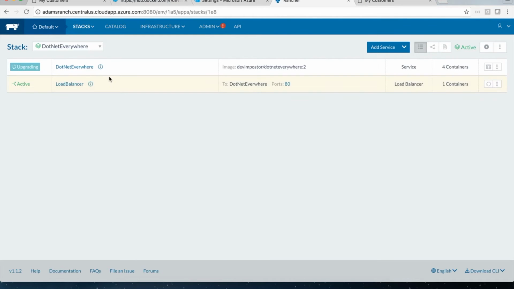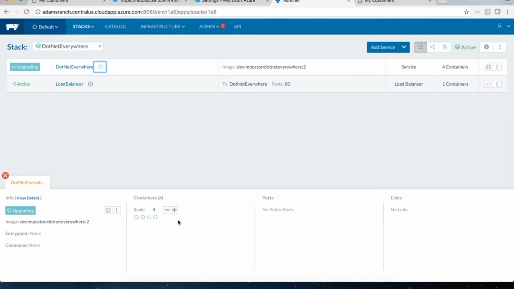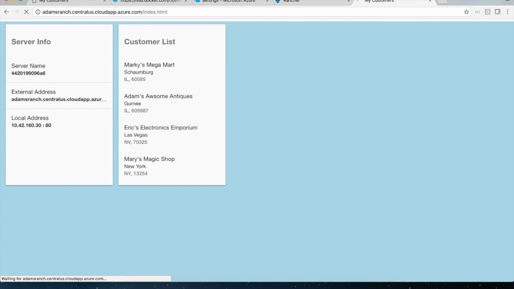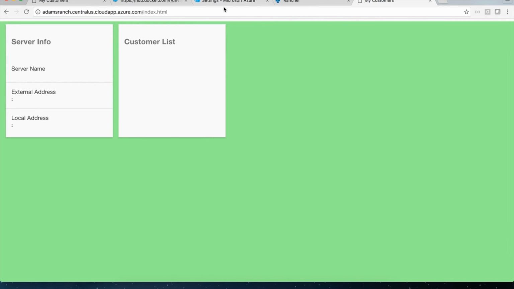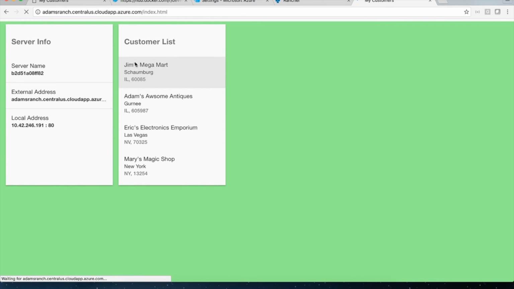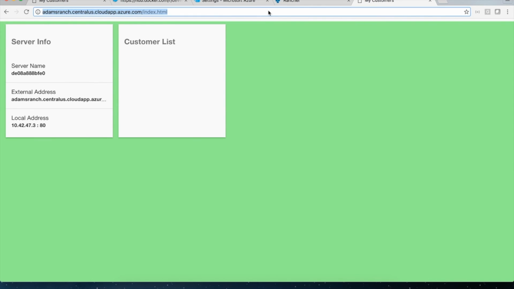And what will happen is it will upgrade this by spinning up some more containers and then stopping the old ones as the new ones come online. And this will take a few moments. All right, now that the containers have been upgraded, I can see I have 4 stopped containers, which is my old image, and then 4 new containers, which is the new image, which is currently live. So I'll come back to my customers and I'll refresh the page. And now I can see it's Jim's Megamart and my background's green. It not only updated one, but it updated all containers.